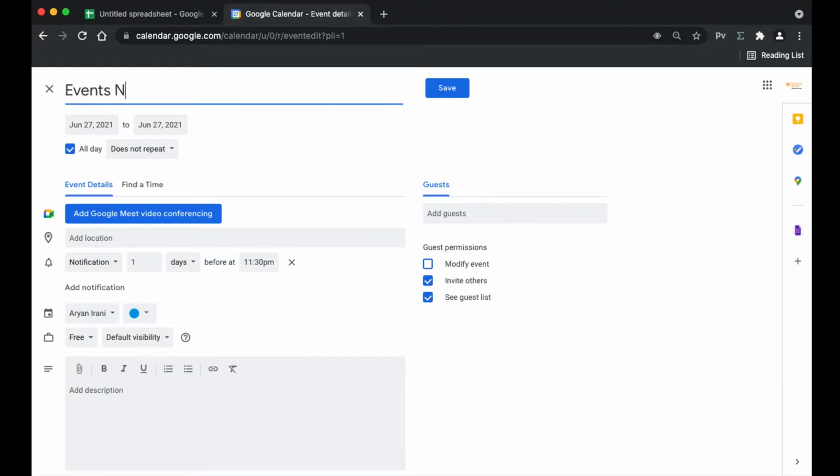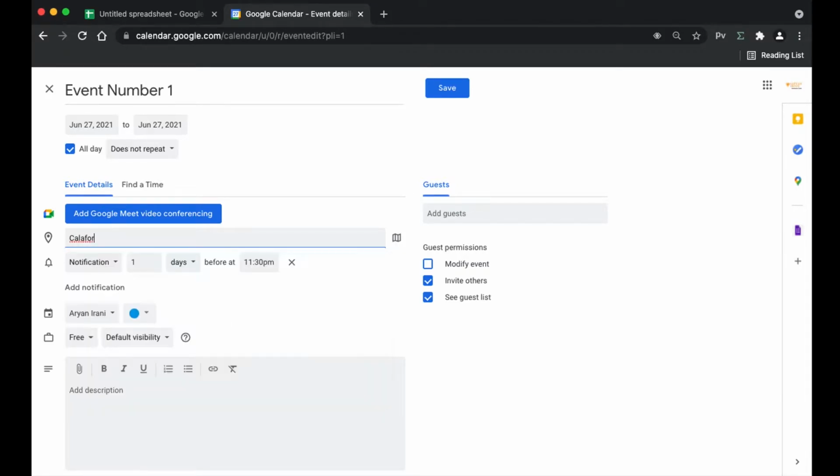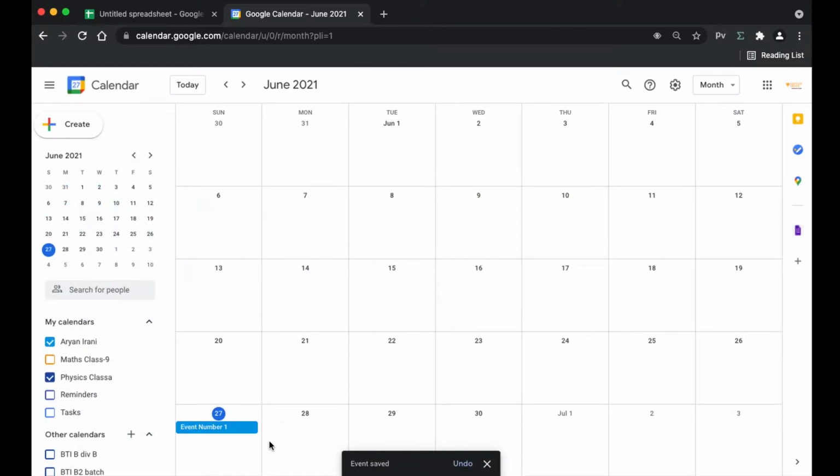So I'm going to write this is an event number 1, and I'm going to keep this as an all day event. It's going to start from June 27, 12 a.m. to 12 a.m. again. And I'm going to add a location saying, say, California, USA. And I'm going to add a description saying this is the event number 1. So we have created the first event. If you want, you can add some more details and just go ahead and click save. So the first event has been added.